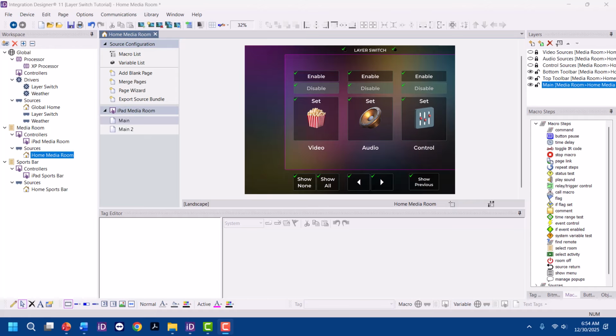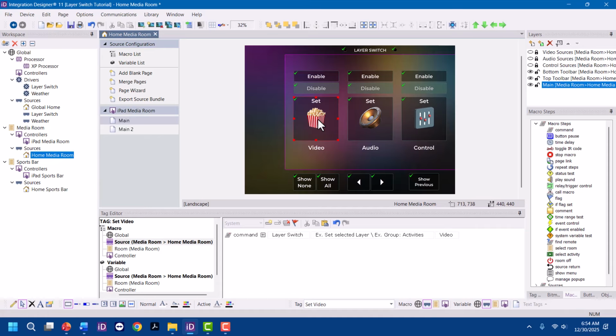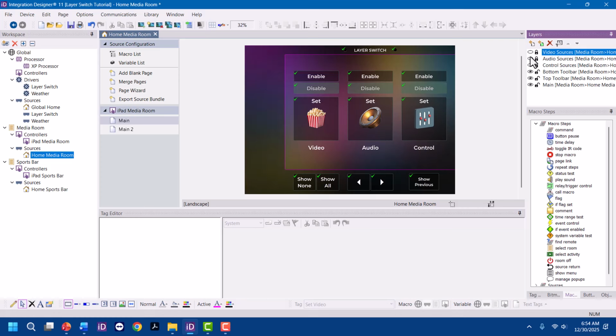Let's recap what we've done so far. We learned how to set a layer within a group. Once you set a layer within a group, any other layers that are being displayed in that group will hide or be suppressed. That is the set layer. And we demonstrate when we set a layer, we can show that layer exclusively, whether it's video, audio, or control. Note, that won't affect any other layer groups.